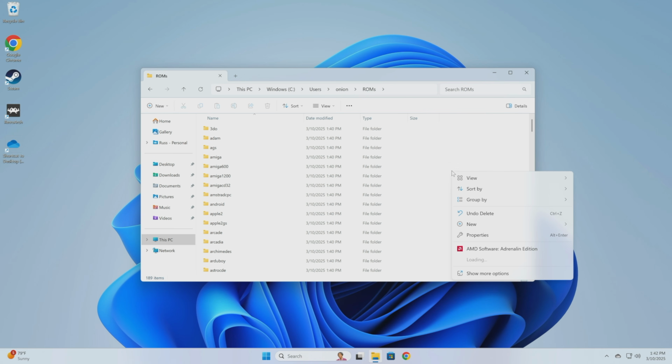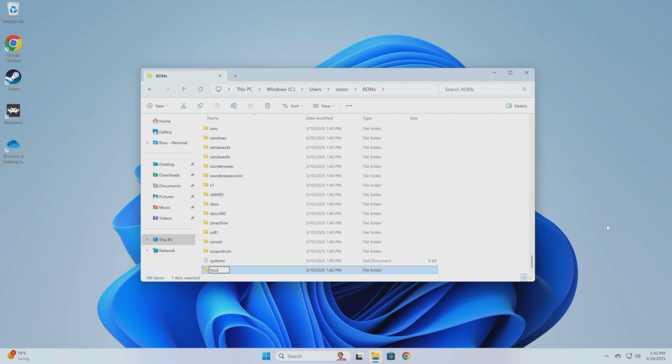While I'm in here, I'm also going to make another folder, and I'm going to call this one BIOS. So this is going to be all of my system folders. I'll put them all within here.